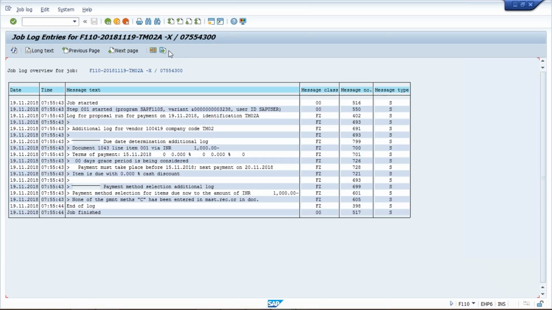Now what is the issue? Anybody just let me know, analyze and let me know what is the issue. Say something, anyone. Where is the problem? Sir, I guess we need to enter the payment method in the vendor master also. Maintain master.